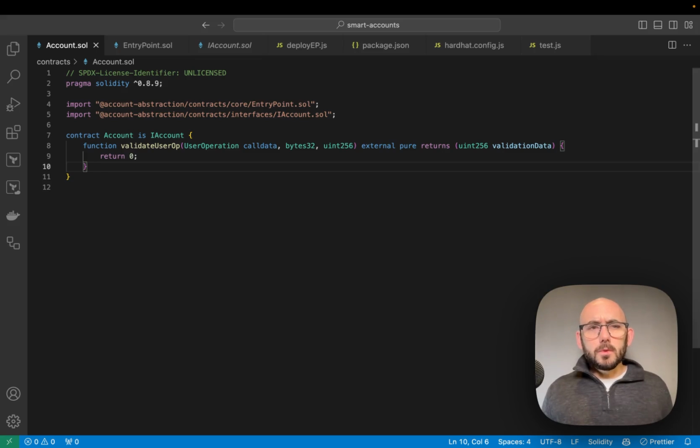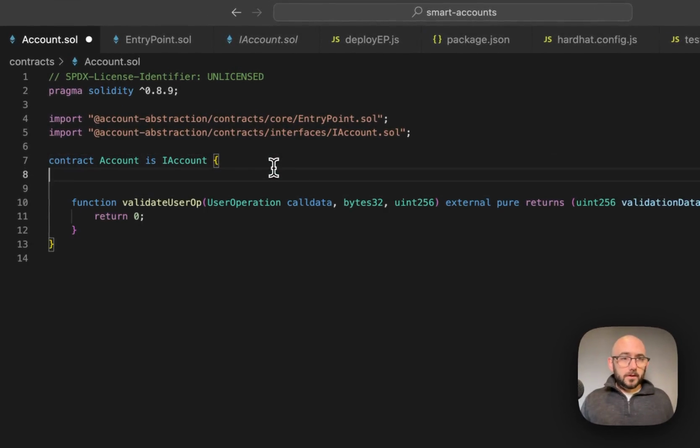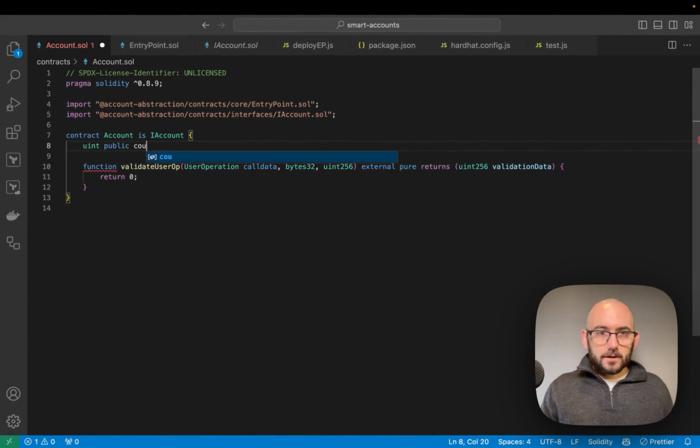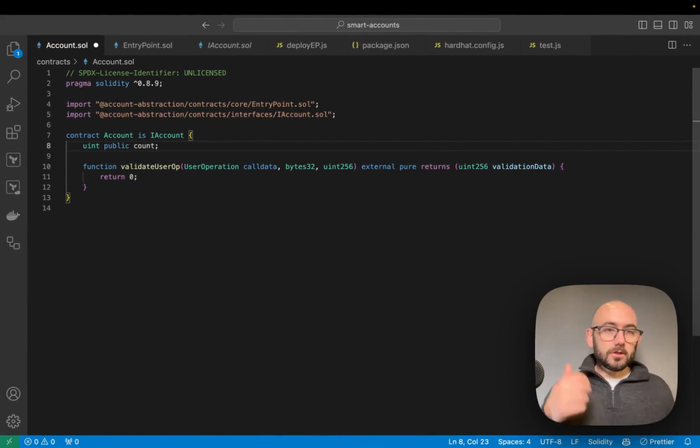Something that I want to do with this account is I want to do some sort of state change. That way we know that the user operation is actually executing something, that it's actually doing something. This is what we're going to use to test on our local blockchain whether or not we're actually able to run a user operation, which is the goal of this step. So that's what I'm going to do, I'm going to create some state. The state that I'm going to create is, let's call it count. So count is just going to keep track of a number. We're going to just increase it every time that we interact with the account, maybe through a function.